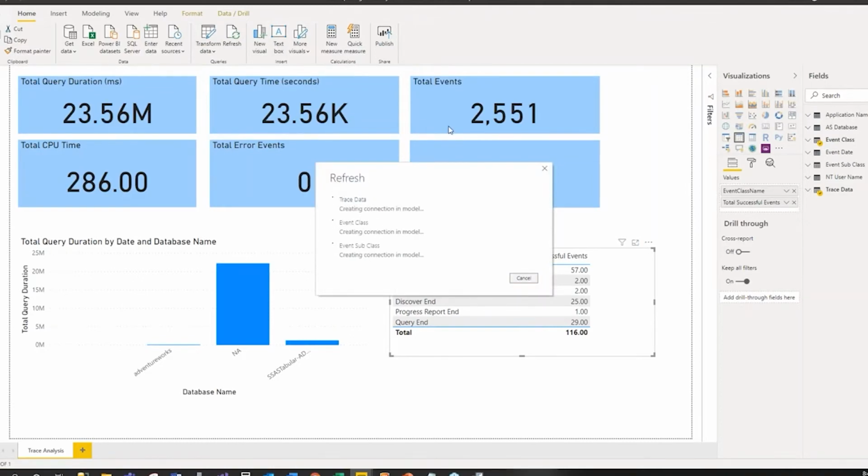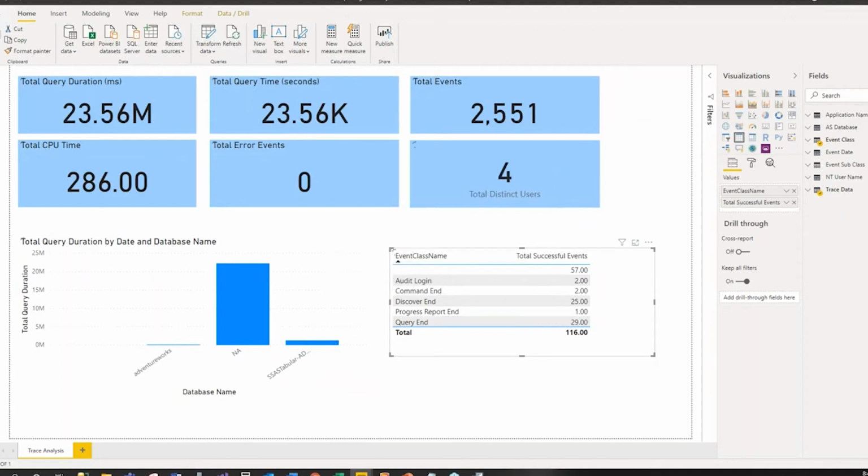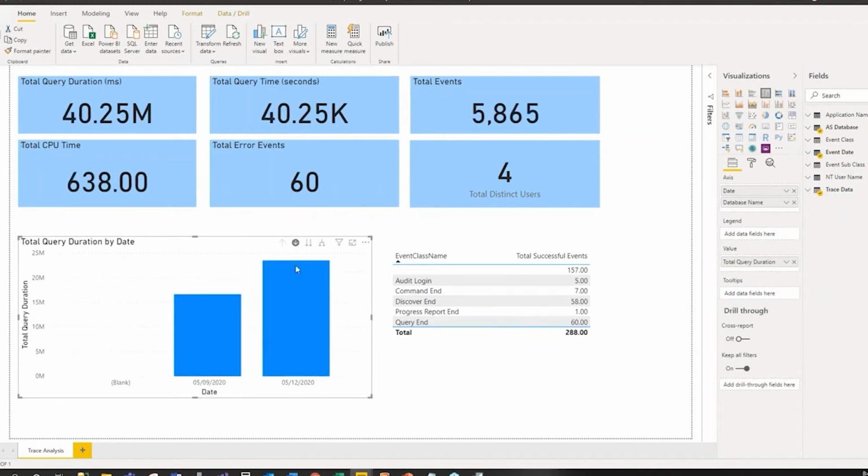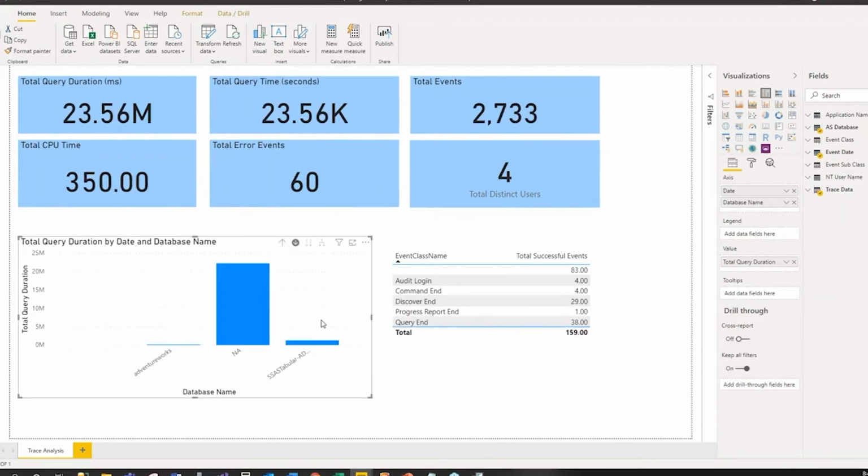You'll notice that some of these event counts will start to increase from the previous one. So of course, let me come back out. It's now refreshing. And say, for example, today I've got 2,733 queries. My average query time is here.